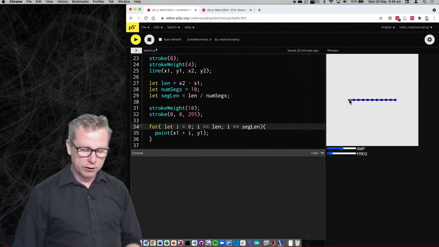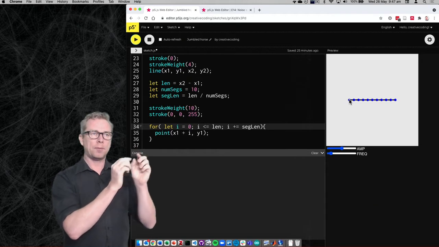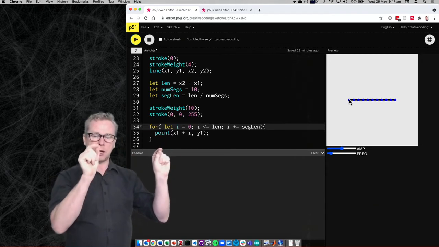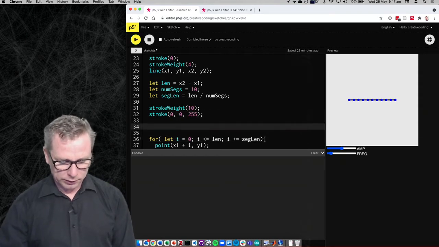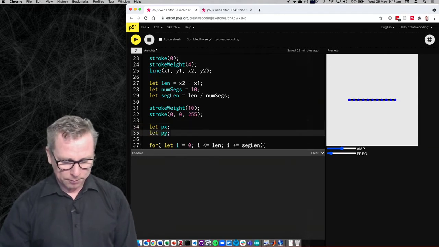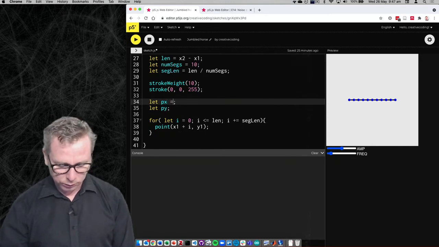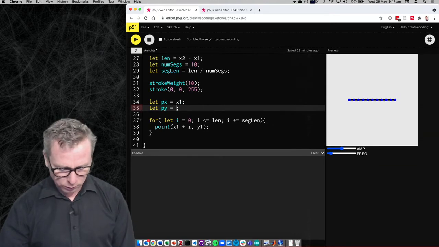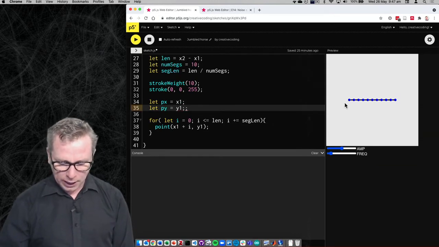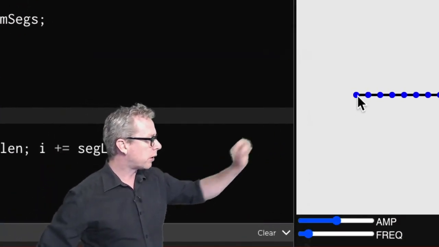All right, let's now change this so that we draw not just a point, but a line. And what we're going to need to do for that is draw from the previous point to the next point. So I'm going to create two little temporary variables. I'm going to say let px and let py. They're going to start off as px equal to x1, that's our starting point, and py equal to y1. So that's actually this first point right here on the left. That one's going to be x1, y1.